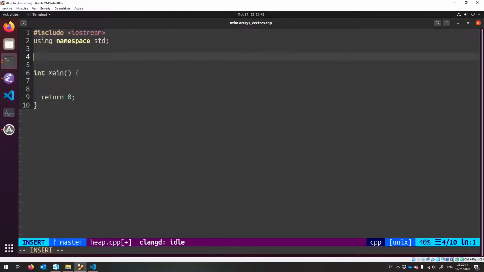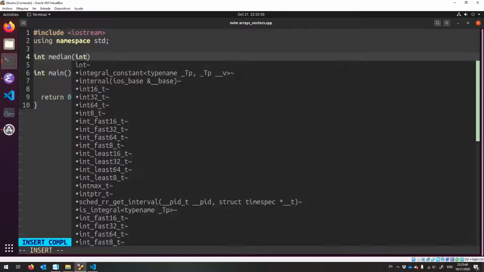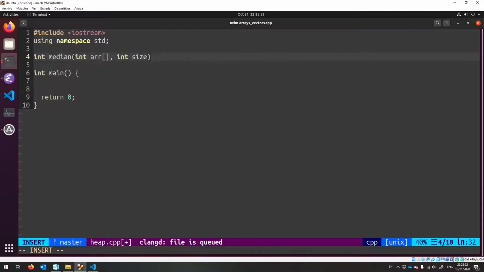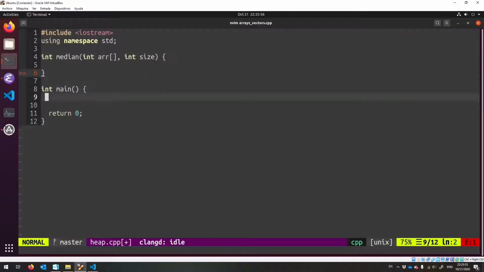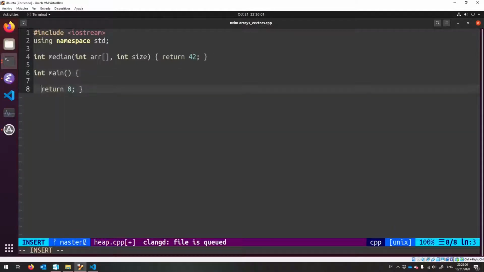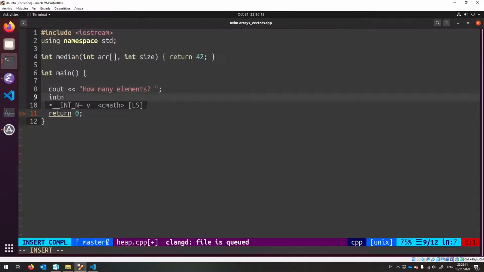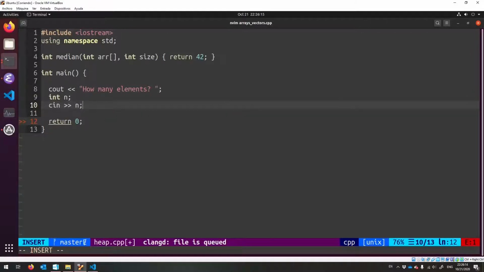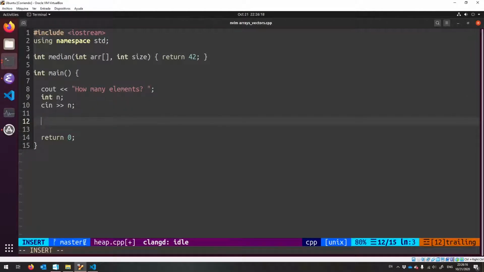So let's see here. We need to find the median, definitely, of some array. Int median, int arr, and then int size, because arrays don't know their size. So we'll worry about that in a second. Be like return 42. And then in main, we need to ask the user, hey, how many things do you want to give to us? And then we'll get that back through cin. And finally, we'll then ask the user for n things after we make space.